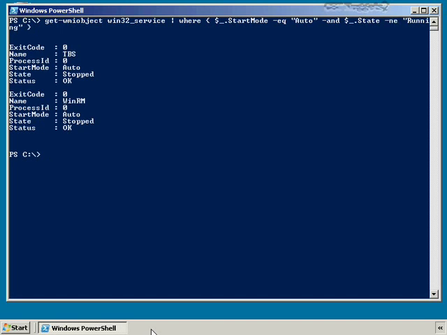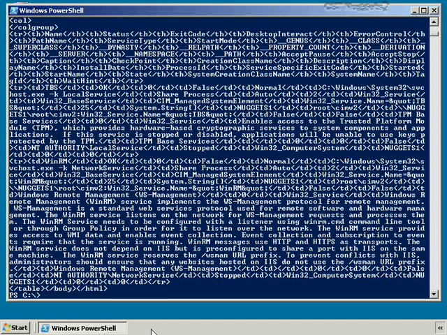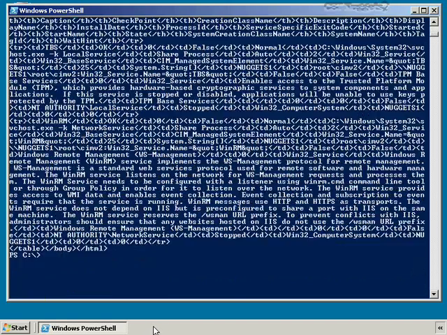But maybe this is something I really need to look at every single day, and I don't want to have to come down in here in the shell to do it. Maybe it's something I want my help desk to look at every day. So I'm going to take that information and convert it to HTML. And just by hitting enter, oh, well, it's HTML.